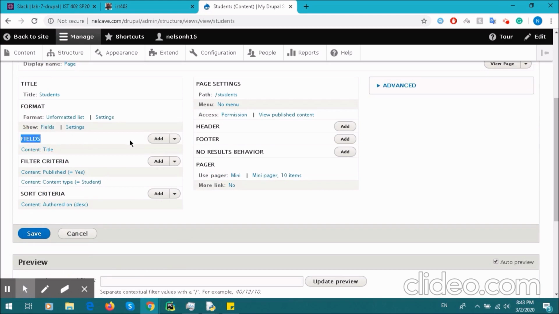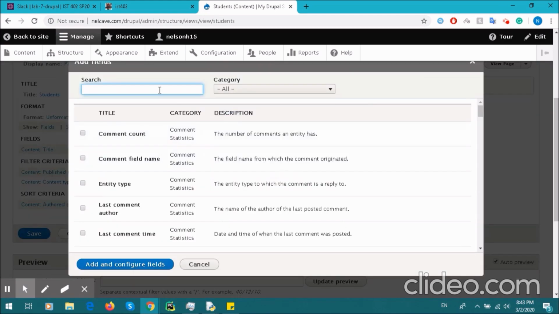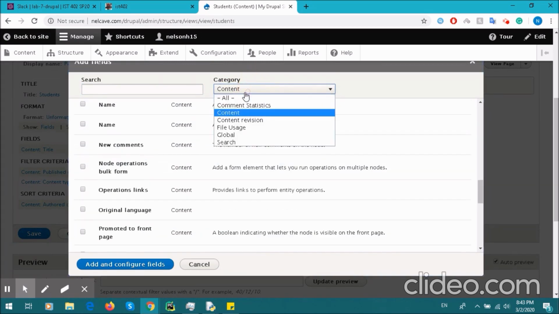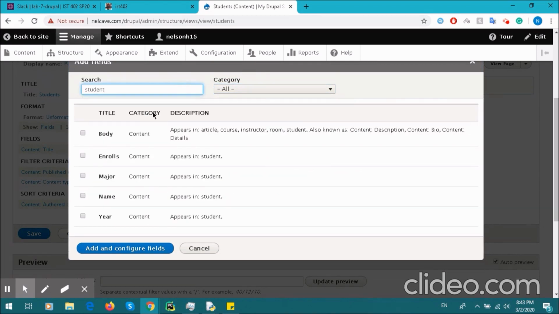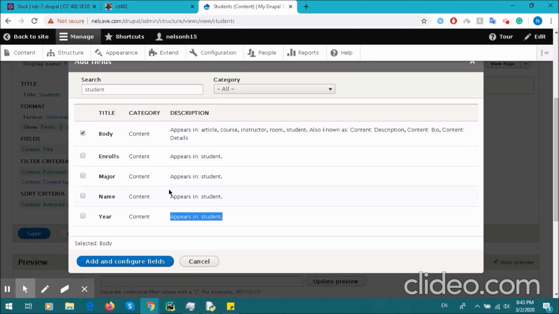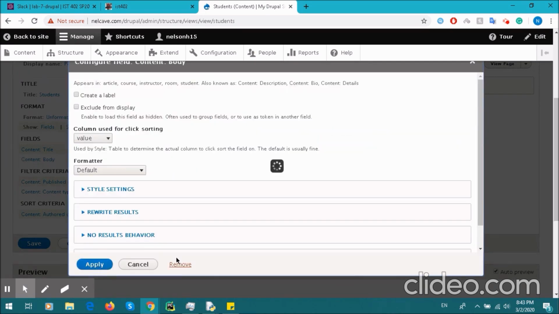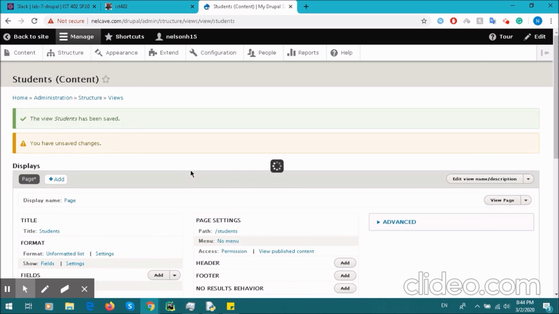And now under the fields category, I'm going to hit add, and from there, I'm going to add the student content. I can find it. Student. Oh, perfect. So here are the list of fields that I created for a student. Now I want to be able to show all the information about that student, so I'm going to just check for the body, which basically includes all the fields related to the student that I created. So I'm going to hit add and configure, and I'm going to hit apply.